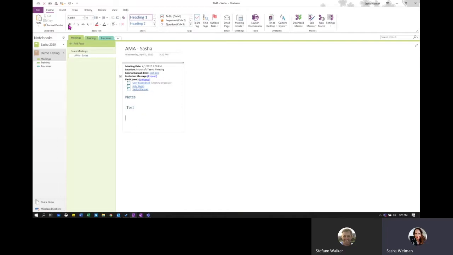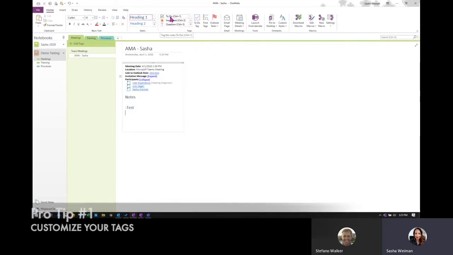But I just want to talk about the ribbon up here. You can really customize your OneNote pages. It doesn't have to look generic like this. I've got all of the same type of options that Word does. I have different headings that I can use. I can use different bullet points, different numbering systems, different fonts. And then I also have these things called tags.